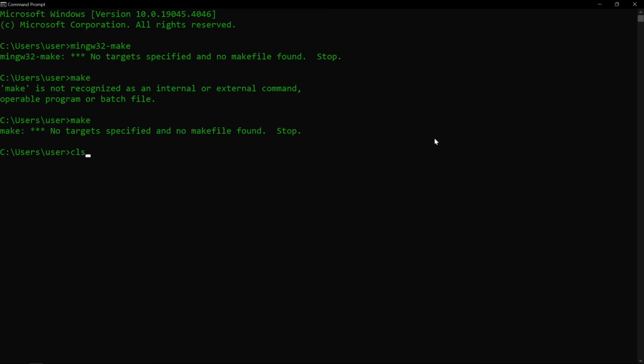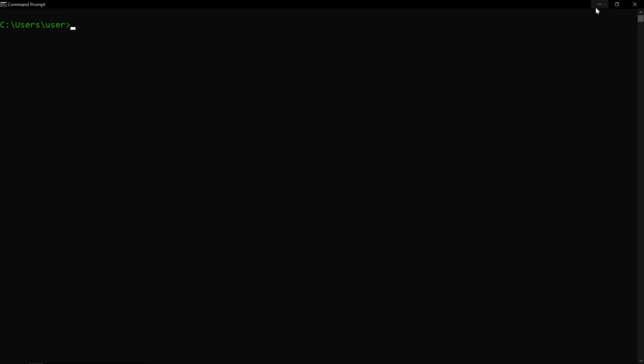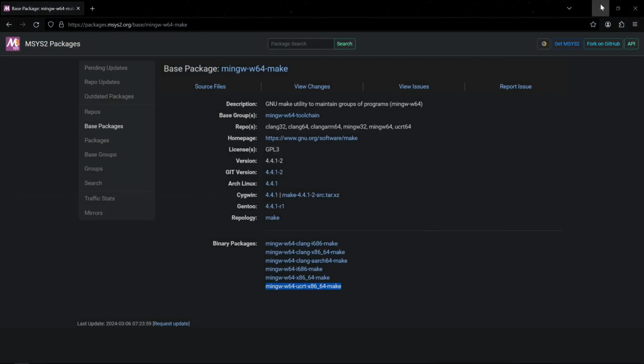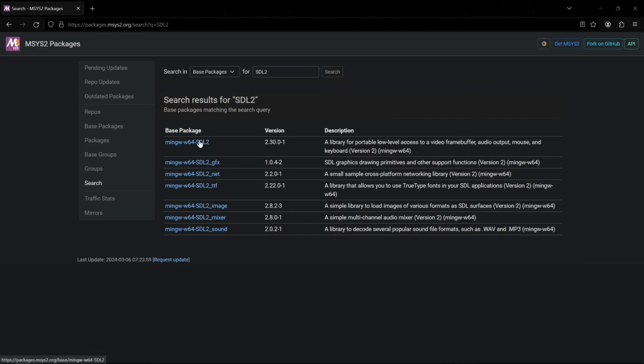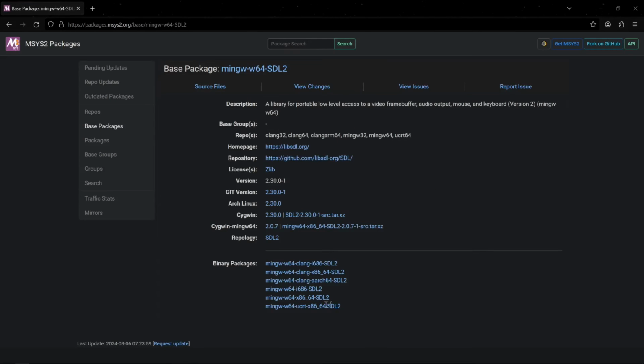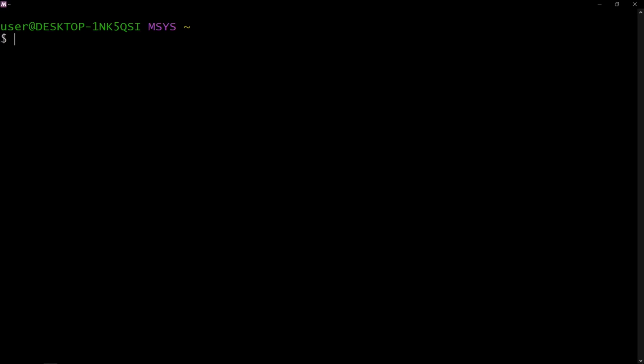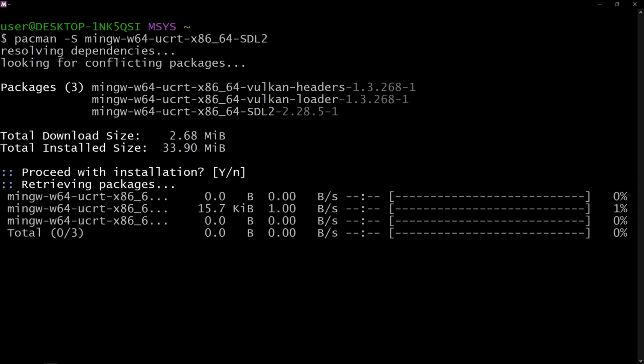To install a library, we will use SDL2 as an example. We do the same thing as we did with make. Go to the MSYS2 package website and search for SDL2, then click on the mingw64 SDL2. Scroll down to the binary packages at the bottom, find the package for the MinGW we're using, UCRT, and copy it. Then we pacman -S and paste the package into the MSYS2 terminal and install.